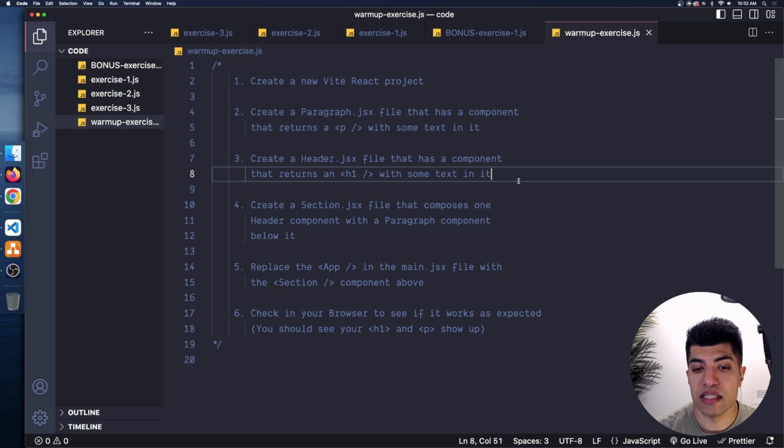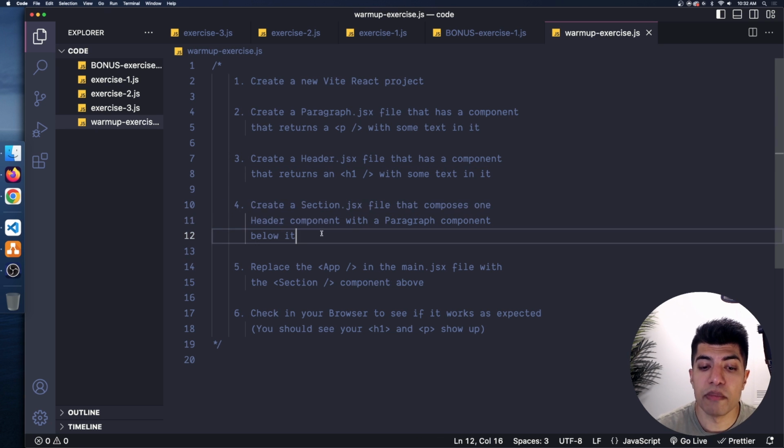So these two elements, paragraph and header, have some text. And then I want you to create a section.jsx file that composes one of these header components that you create and one of the paragraph components that you create, one below the other. So you'll have a section that has these two components composed inside of it. Then you can replace the app in the main.jsx file that comes by default with the React project template with the section component that you make. And you want to make sure that you test this in your browser to make sure that it actually works.